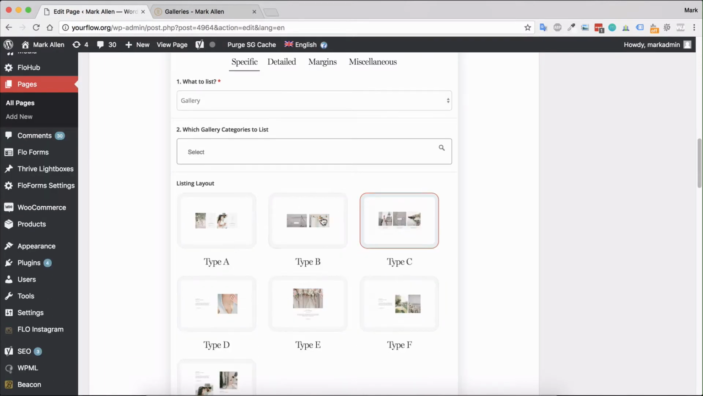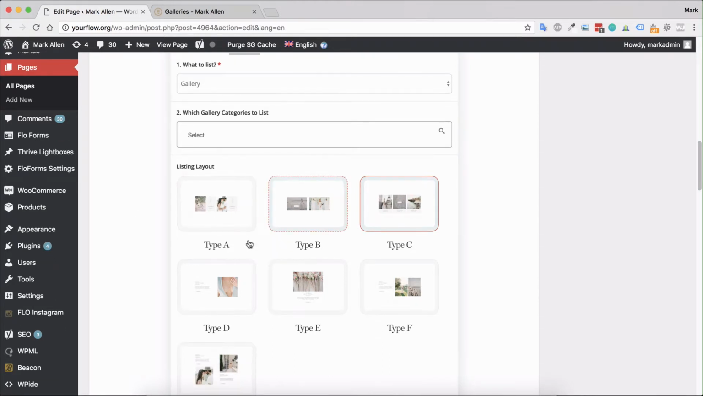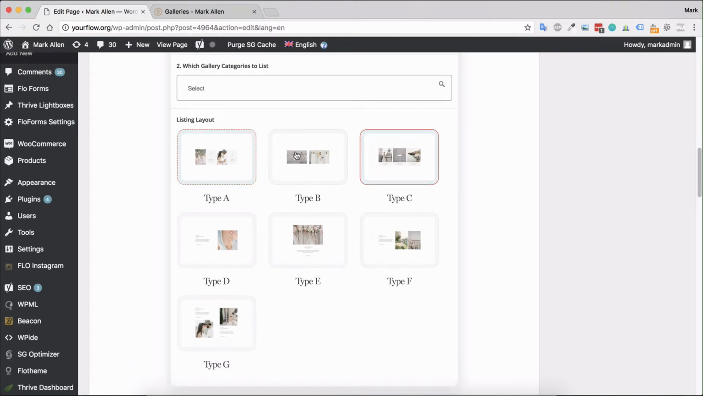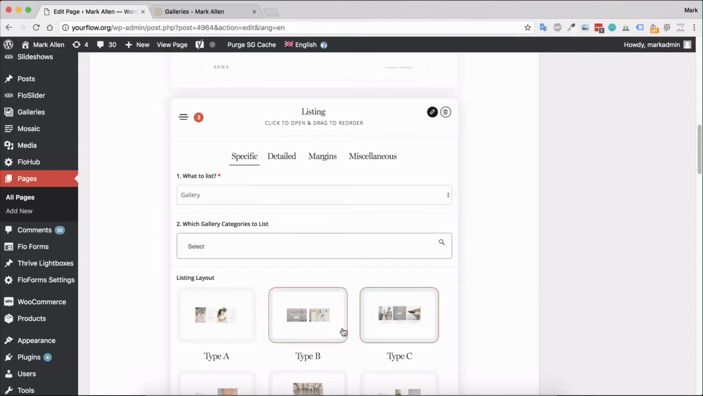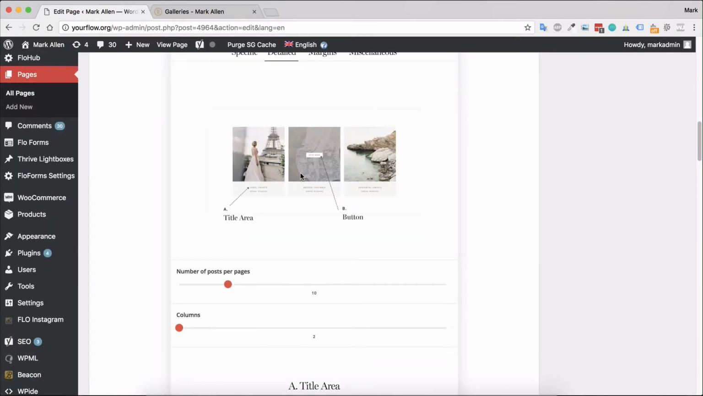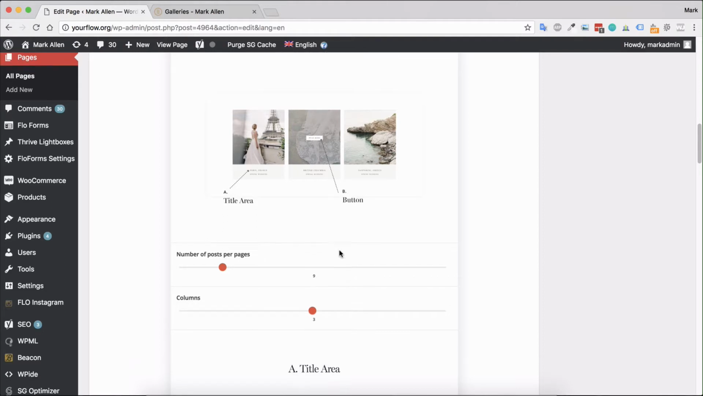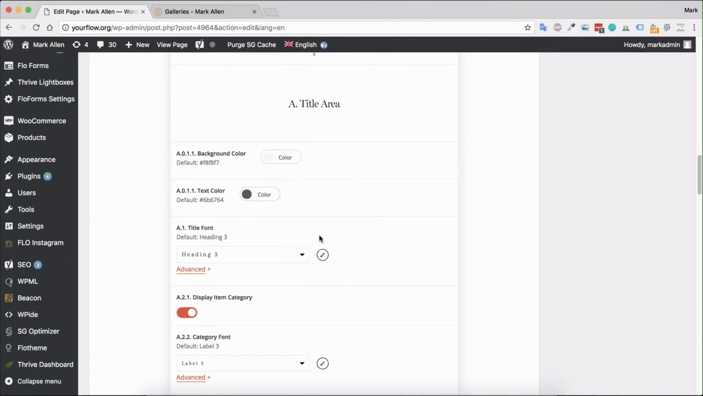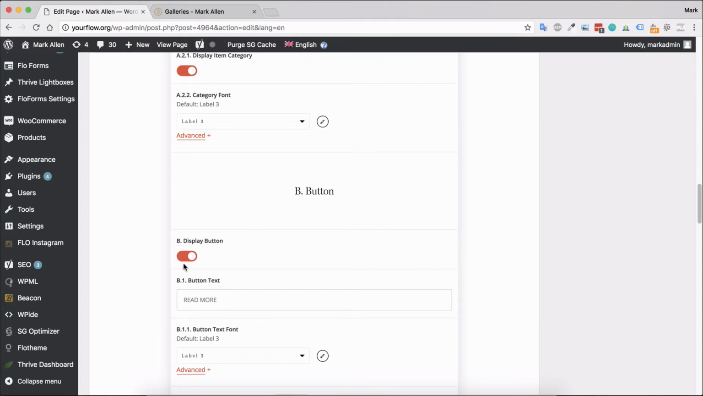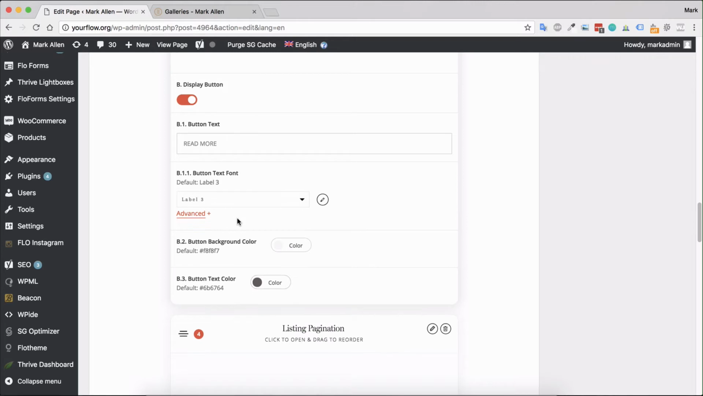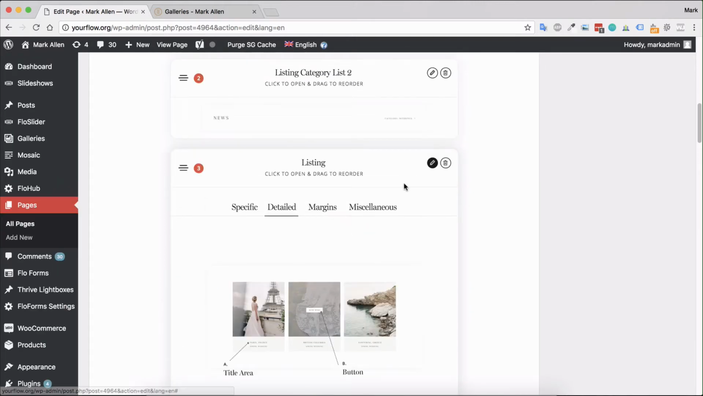Then I'm going to select type C. Again, you have all the options type A through type G. Select the one that you would like, and then go to the detailed section, and then choose any of the options that are required for that as well. In my case, I'm going to choose 9 posts and 3 columns, and then I'm just going to check any other options that I may want. So do I want the category shown for that specific blog post, yes or no? Do I want the button to say read more, yes or no? And that's it for this block.